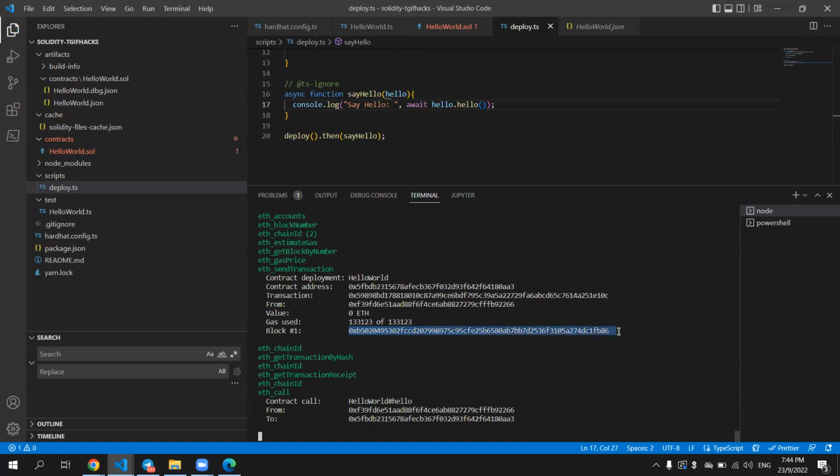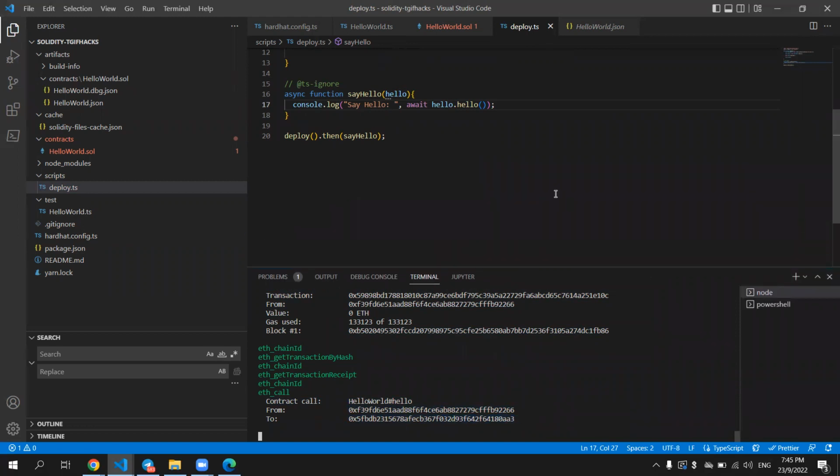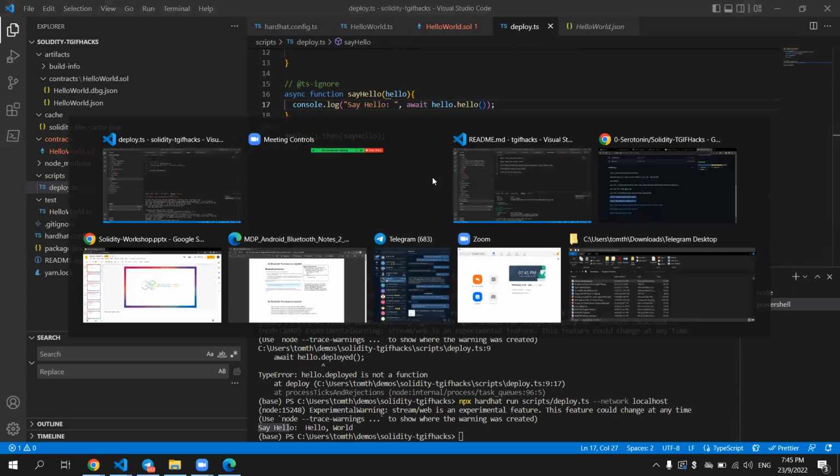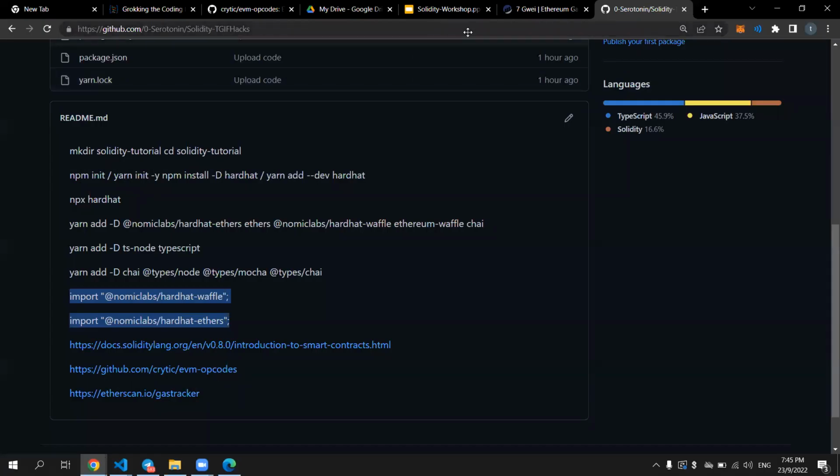So this is our first ever node that we've created, so it's going to be block 1. This is our contract deployment, and then we're calling the contract for the hello function. So yeah, we're calling from this account, we're calling to this contract address. All right, so I've given you a bit of coding. So let's actually go back to what these things mean.